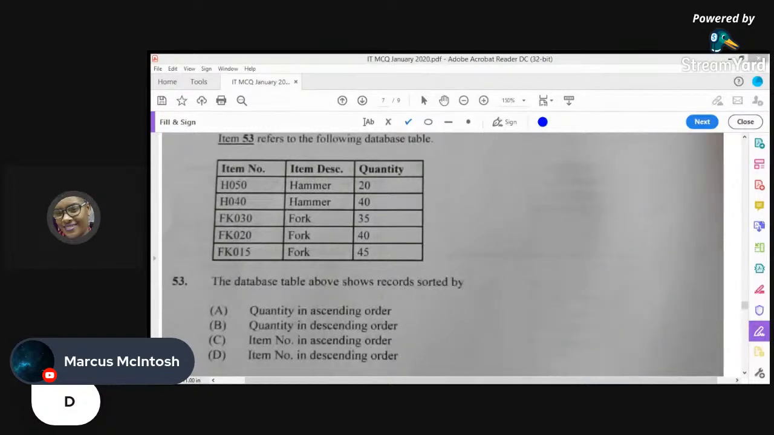All right, so I see Renegade saying D as well. All right, Kedisha says D, Ramona says D. Jason says D. Joel says D. All right. So the answer is indeed D. Item number in descending order. So here we have H, then we have K, and you see that it is running in a particular order here.